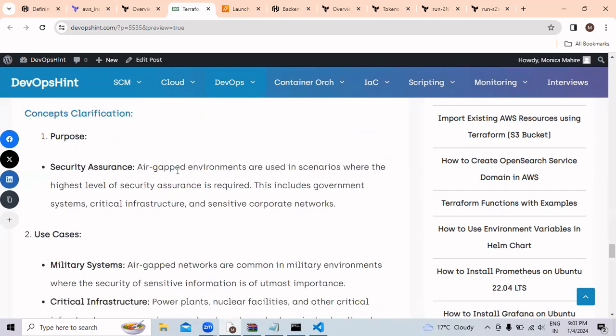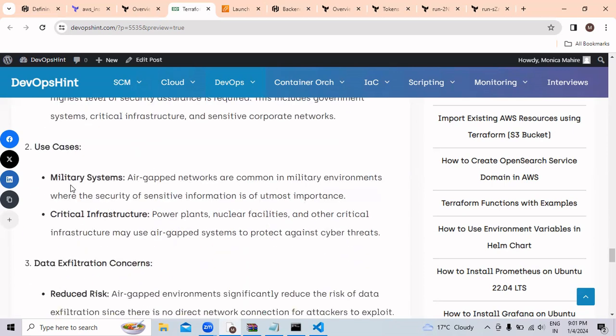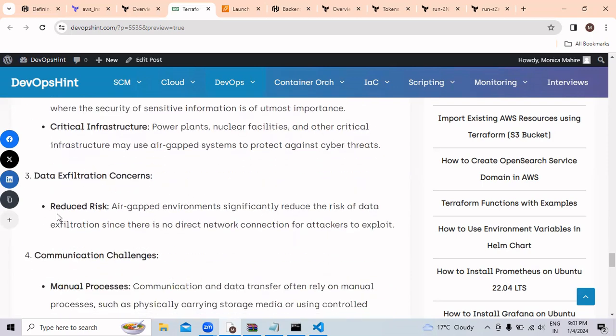So this is used in scenarios where the highest level of security assurance is required. This includes government systems, critical infrastructure, and sensitive corporate networks. So military systems, and critical infrastructures like power plants, nuclear facilities, and other critical infrastructure may use these air gap systems. This air gap environment significantly reduces the risk of data exploitation since there is no direct network connection for attackers to exploit.